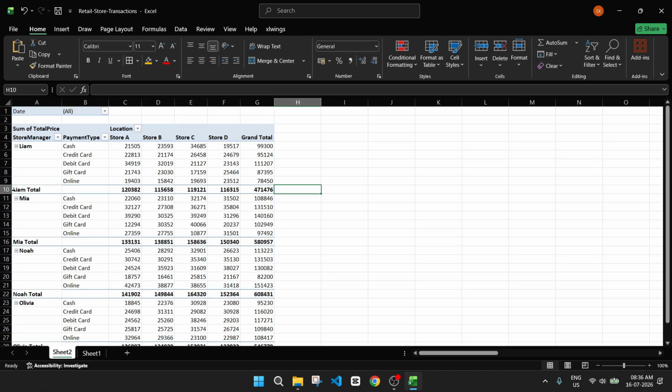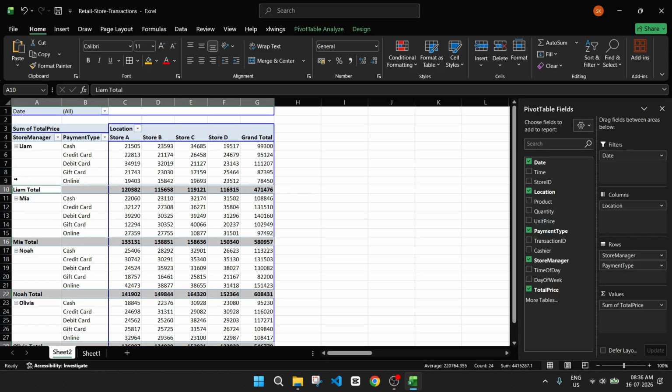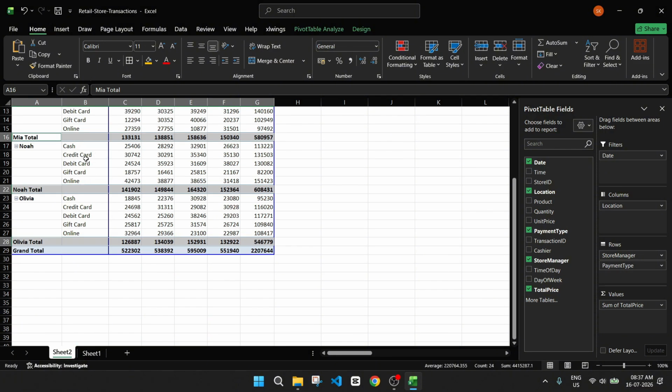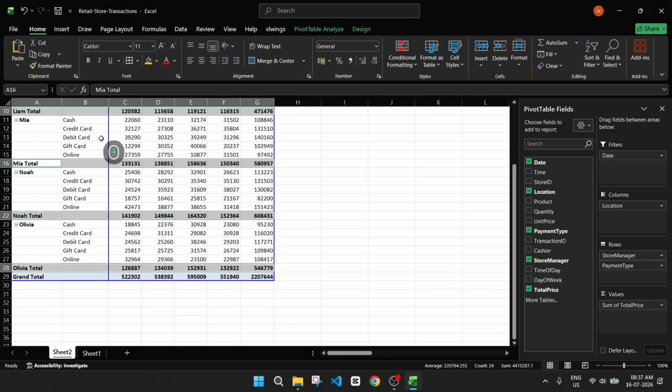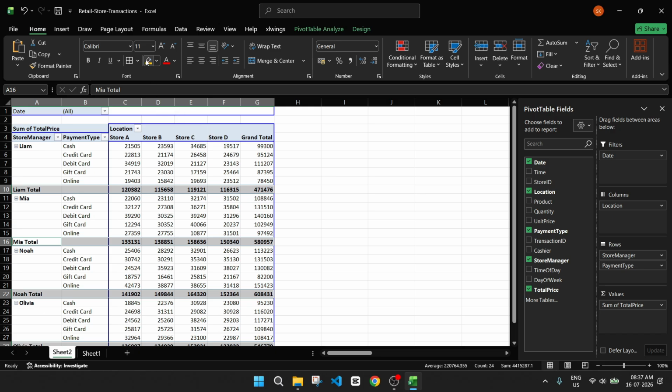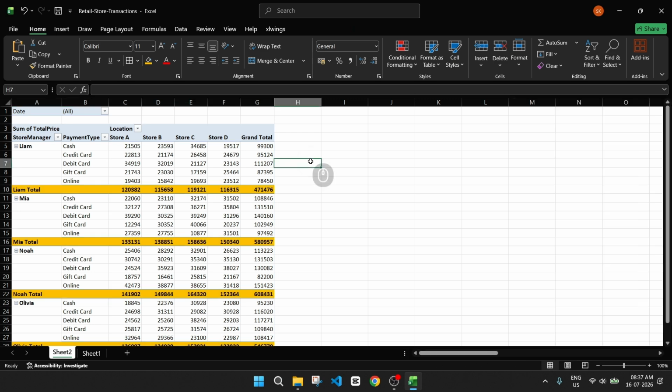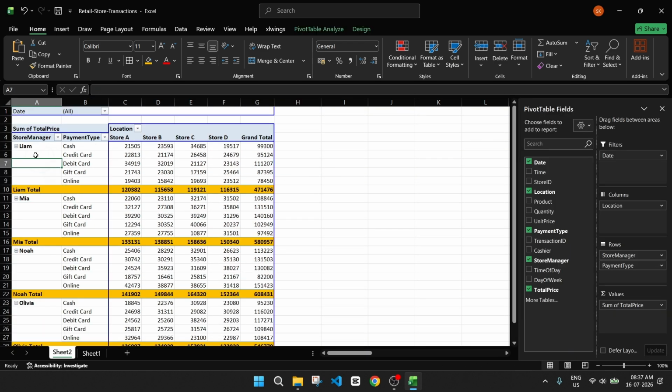If you want to format these subtotals, like you want to add any color or highlight something like that, you can click on that. There is an arrow icon that you will get when you go to that section. Then you can simply click on that. All the subtotals will be highlighted. You can see all of them got selected. Then go to home ribbon and then fill color, and then you can color it.